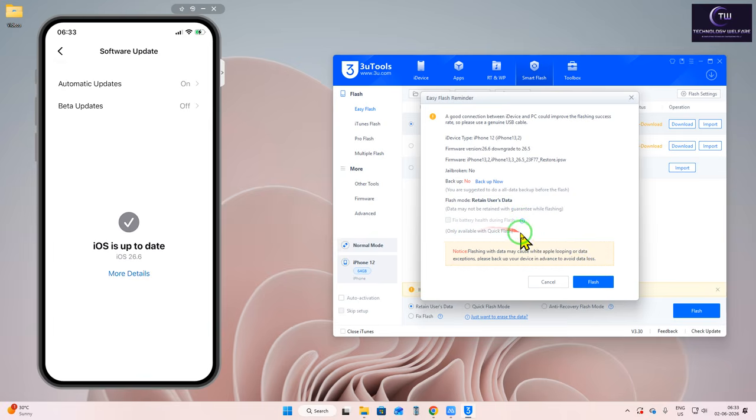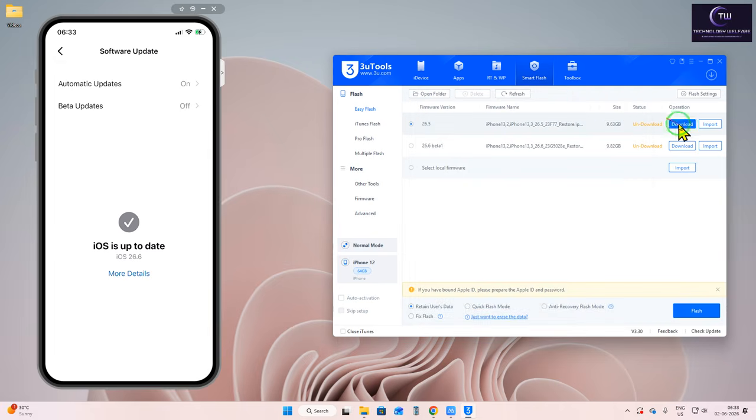But right now I'm going with an unsigned iOS. So how do I do that? We will see. By a similar strategy, we will use Easy Flash. Firstly we will have to download, guys. But here we would like to go with the unsigned version, so we can check it here.